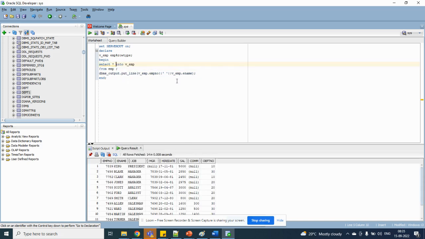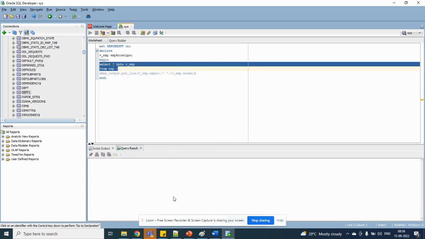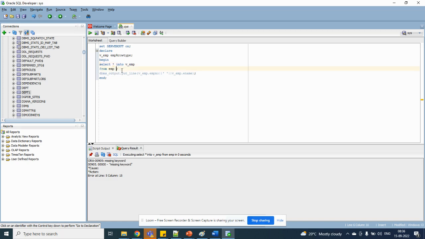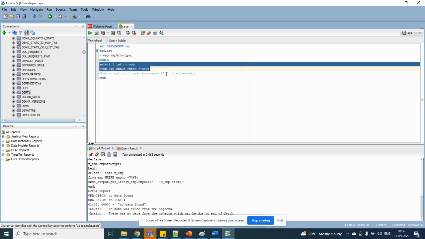Actually, the SELECT INTO clause will not support multiple rows; only one row can be fetched. In SELECT * INTO FROM emp, we need to specify the WHERE clause, otherwise we cannot fetch, right? WHERE empno equal to 7869. We get a no data found error. What does it mean? Anybody face this issue? If you practice, you should definitely get some errors like this.